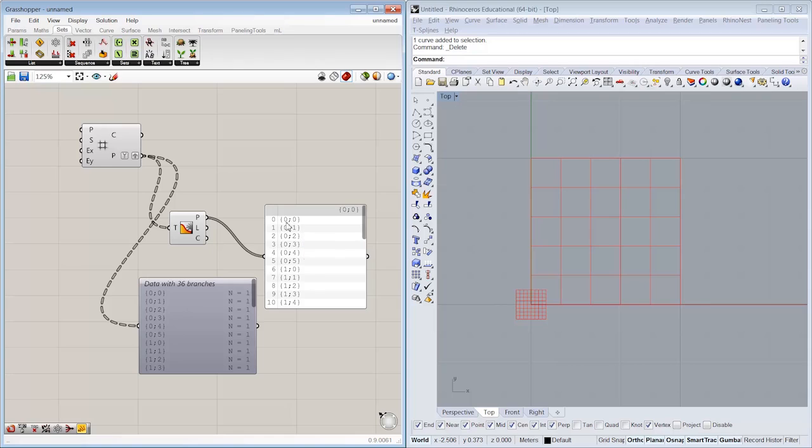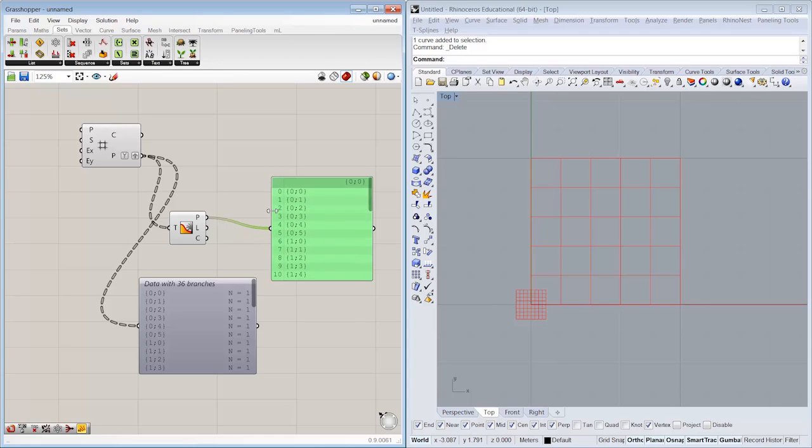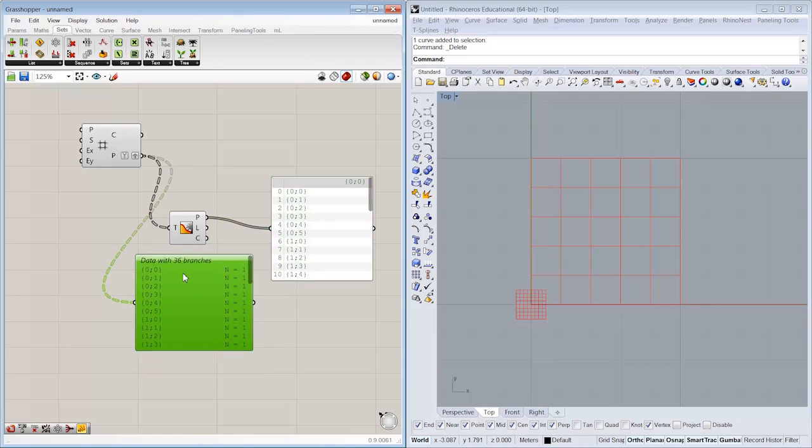So now I want that information to be located at each point. Now the issue here is that coming out of our grid, we have a double dashed line. That's our indication that we're working with a data tree. Coming out of here, we have a single list. So we have to match these up. Previously you could either flatten or graft, I guess, but the Match Tree object allows us to do that without really having to think about it.